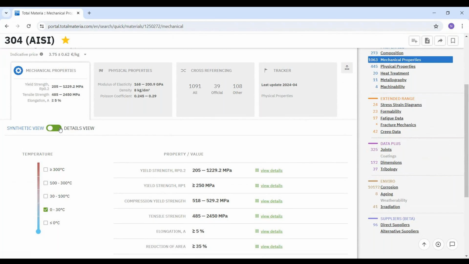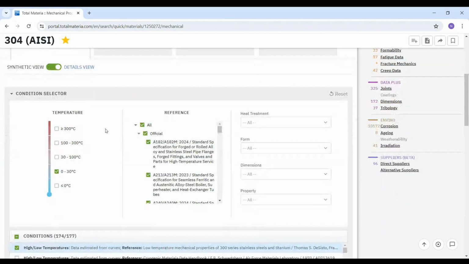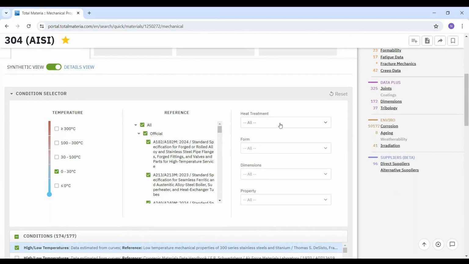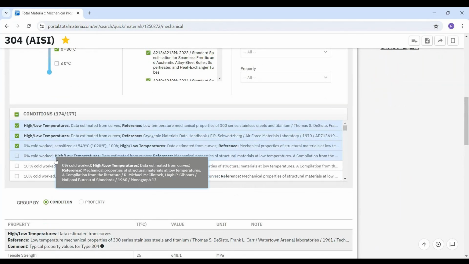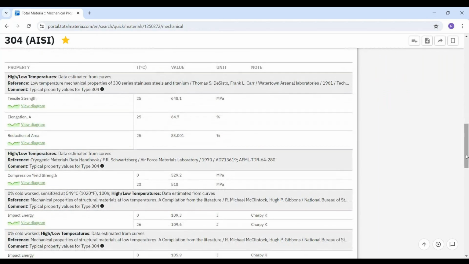So if you would like to learn more and go more in depth with it, just click onto details view and you'll be able to select different temperatures. You will be able to select the references you would like to find more data on. You'll be able to select different heat treatments, forms, dimensions, as well as different properties. And you can just select the conditions you would like to see the data for, scroll below, and you'll find the properties, any references, any associated comments, as well as all the values for these specific temperatures.